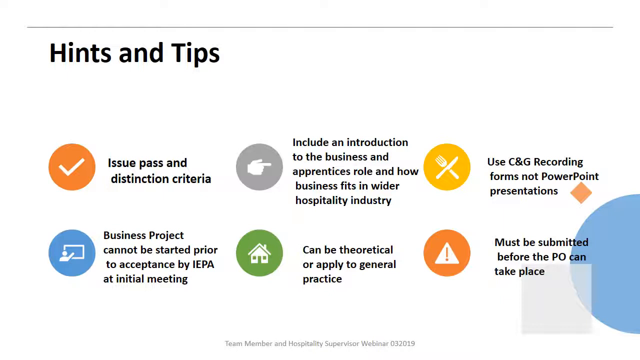To support your apprentice with passing the business project, ensure you issue the pass and distinction criteria and are able to clearly explain what the apprentice has to include content-wise in order to cover at least the pass criteria. Developing the apprentice's thoughts within the business operations brief will help the apprentice to cover the required content on the hospitality industry. We do advise using our templates as these give a very structured layout and ensure that aims and objectives and research is documented.